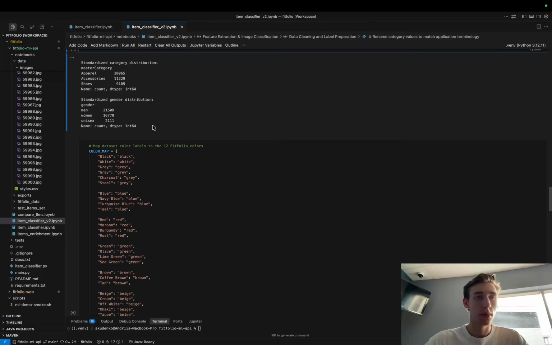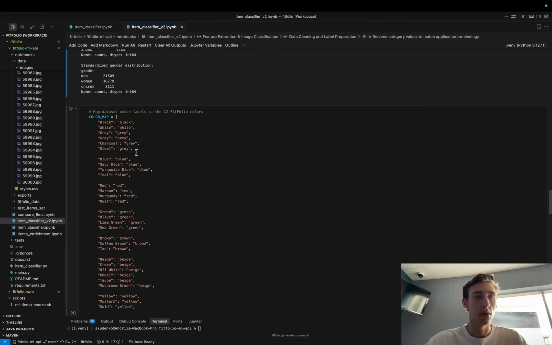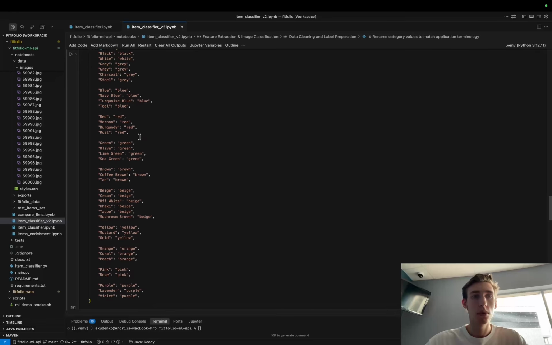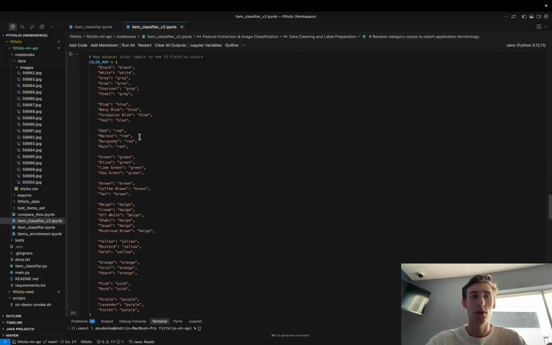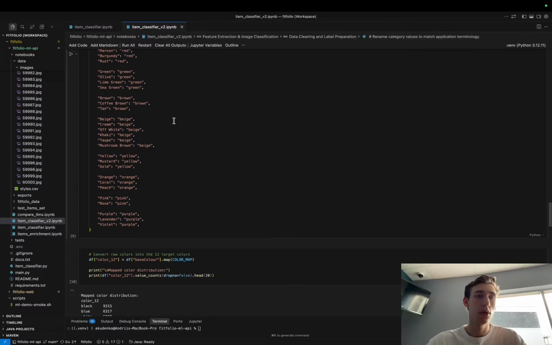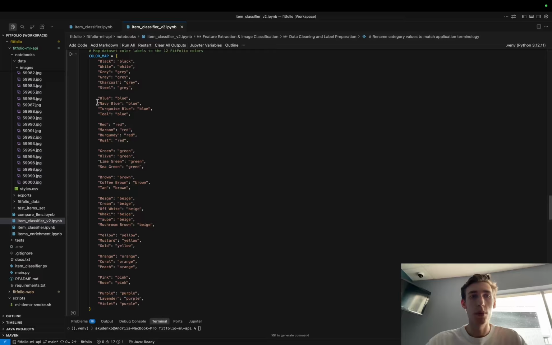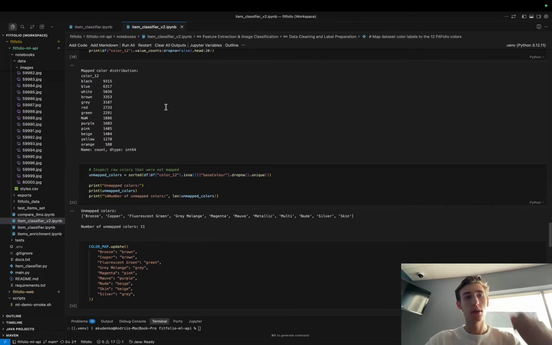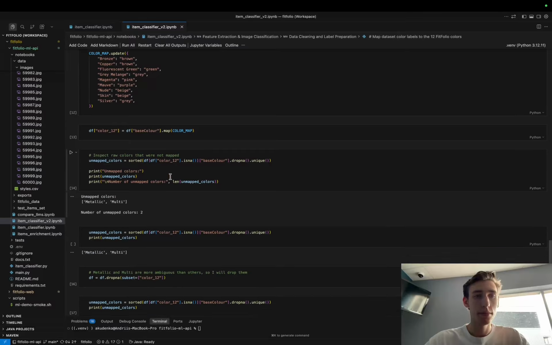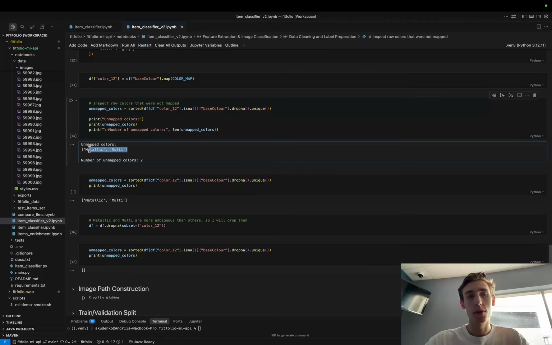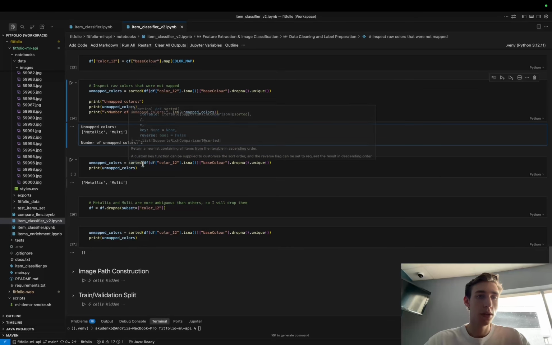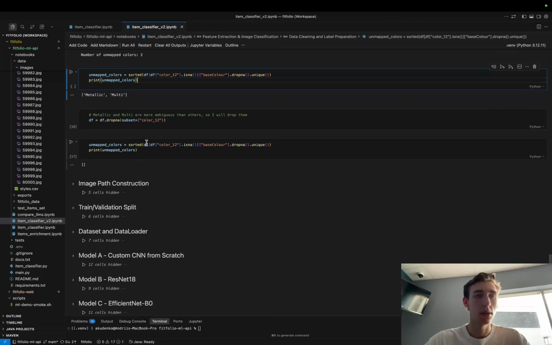So these are some numbers I have for these columns. Also, I'm gonna map the colors into 12 base colors that I use in FitFolio. So for example, I don't need navy blue. It's basically gonna be just blue. And after mapping, I'm left with metallic and multi. I searched for these colors and they are pretty ambiguous, so I just dropped the items with these colors. It's not many, so it doesn't affect the training of the models.